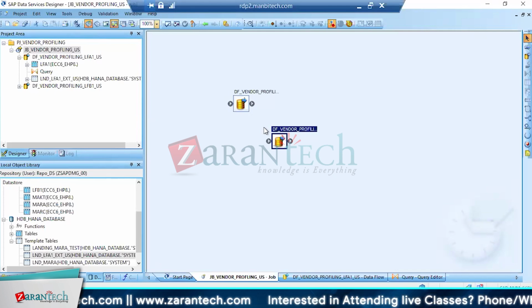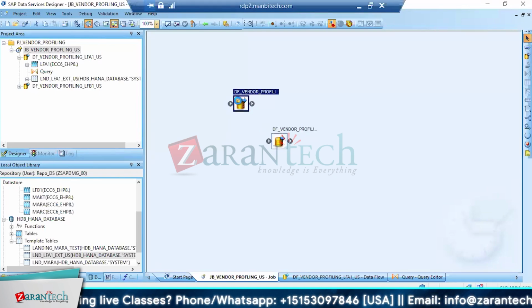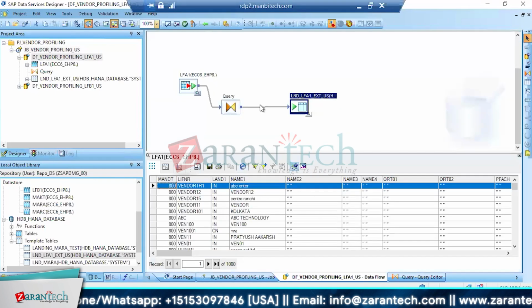If I was extracting all the data from LFA1 without any filter, then it does not make sense to me to keep these two data flows in series, because I have to anyway extract all the data for LFB1. But since there's a dependency now, I want this data flow to be executed first, dump the data for country US into this table, then I can use this table.